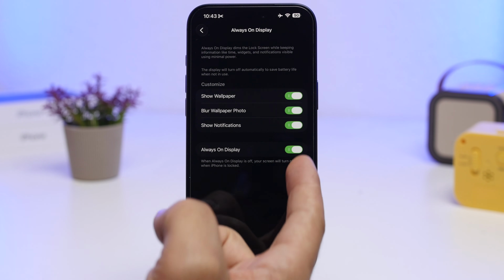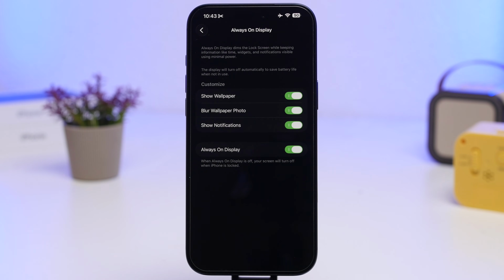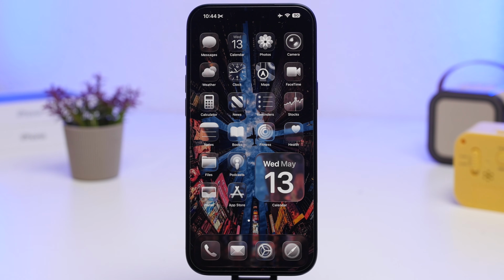Of course, if you have a device with the always on display, it's quite cool, but if you want to leave it on, then you can just go ahead and maybe turn off the wallpaper. That way you will only see the clock. The screen will be dark, so it's not consuming a ton of battery, but you still see the clock there, your widgets, and of course the notifications. And that's probably the most efficient way to use the always on display on your iPhone.